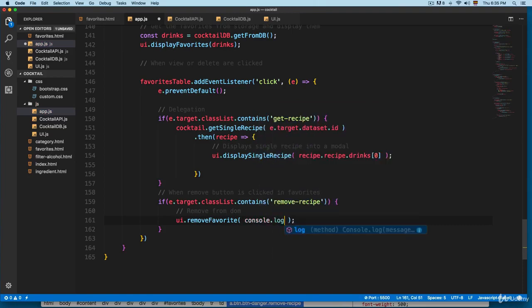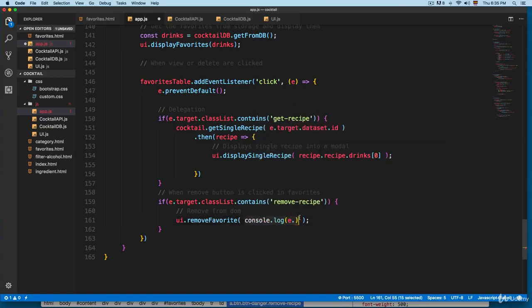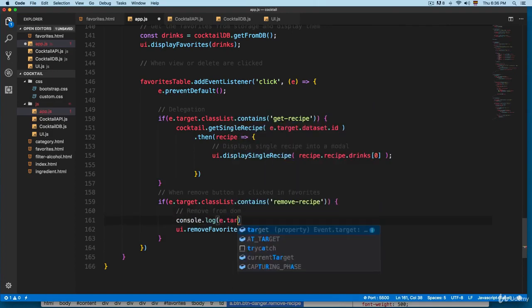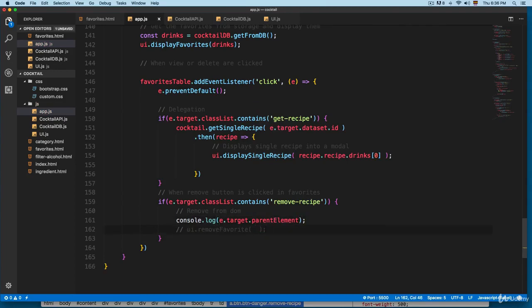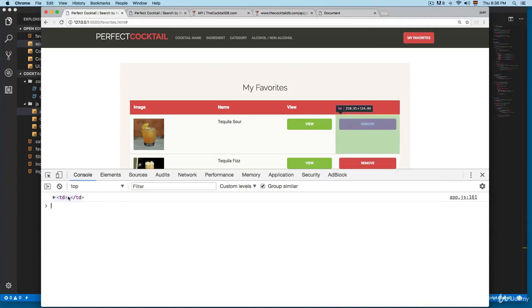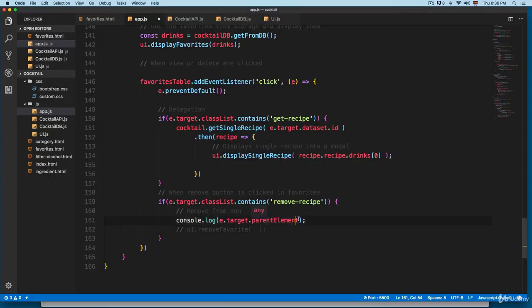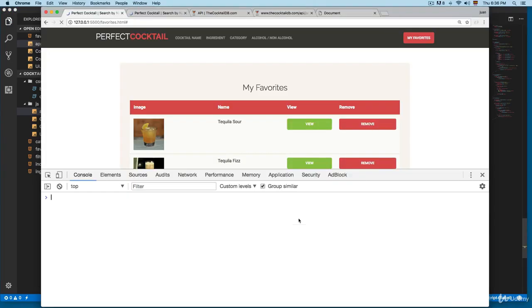So we're gonna console log, and we're gonna add e. First, I'm gonna add this outside. Console log e dot target dot parent element, and comment this line. So save this, click here on remove, and here on the console you can see this is returning the table data, so we need to add another parent element. So we're going to add parent element, and click here, and you can see this is going to be the table row.